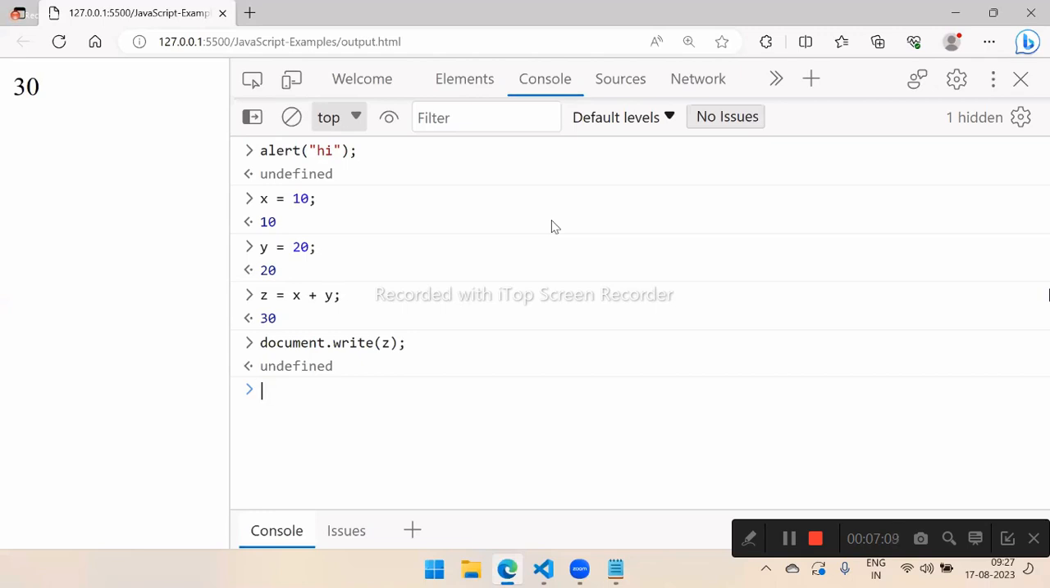Finally, when you are publishing a website, that website should not contain console methods. Console methods are only used in development. They are not used in production. Production means when our website is going live, make sure that you delete all these console methods. Console methods are only for designing.